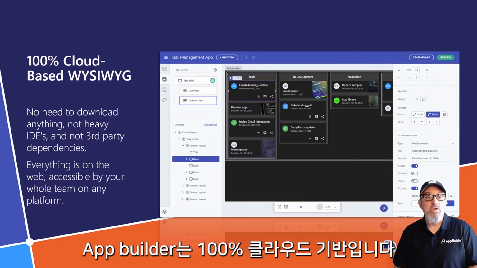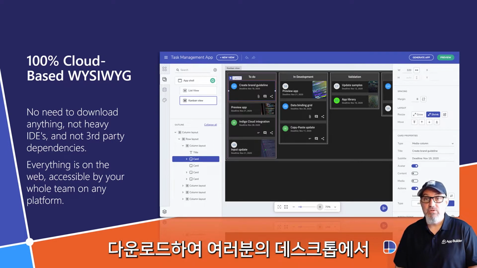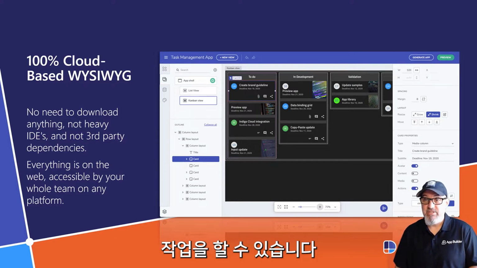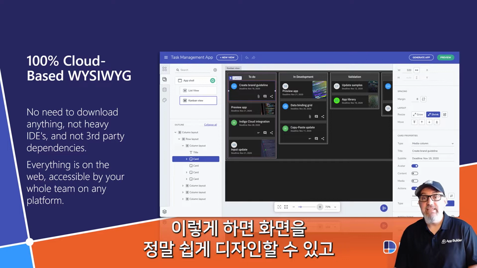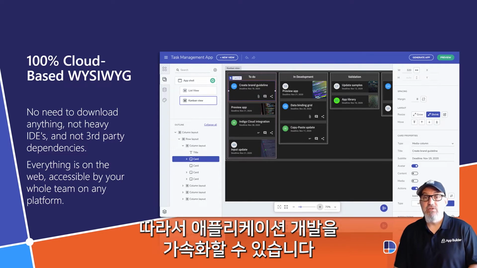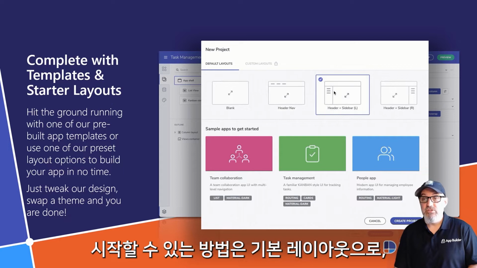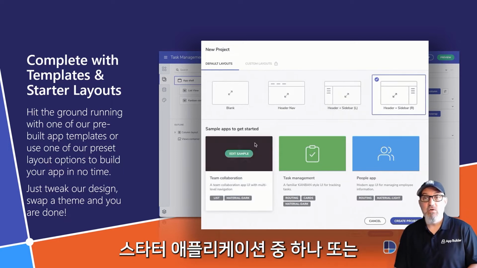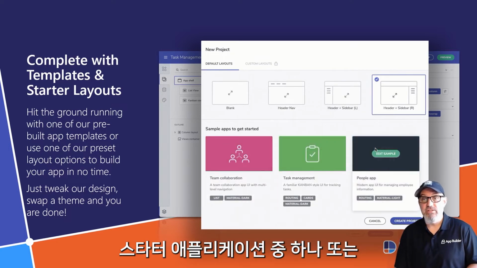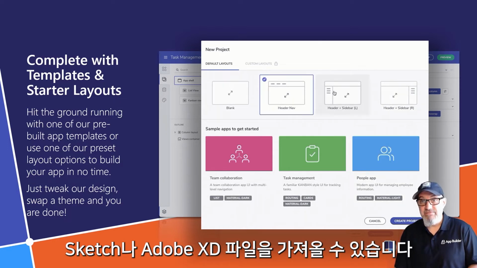App Builder is 100% cloud-based. We deliver it either through the browser or an Electron app, which you can download and have a desktop experience. This makes it really easy for you to design screens and then work with others in the application so you can accelerate your application development. The way you can start is with a default layout, one of our starter applications, or you can even import Sketch or Adobe XD files.